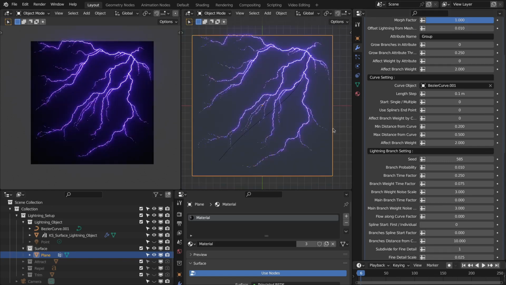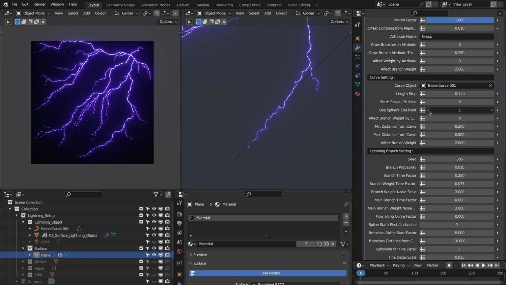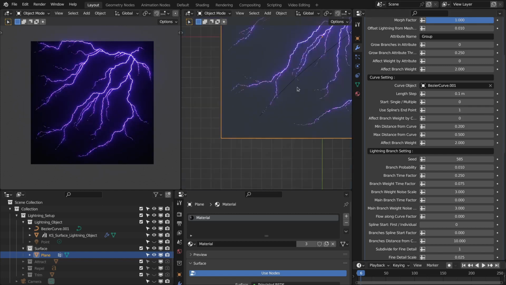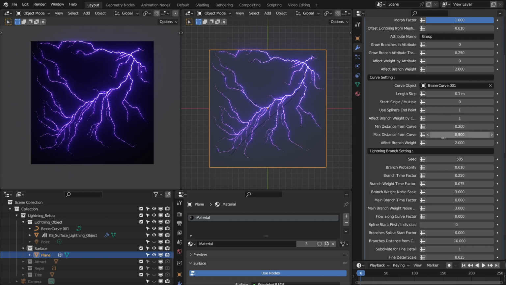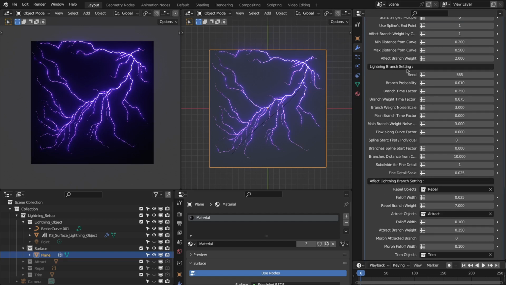We disable this. Let's test these settings. First is start single or multiple. It means if your curve has multiple splines, you can make multiple start points. So if you want to generate the endpoint branch for this curve, you can do that. See, it is here, and you can affect the weight of this lightning with this curve and with this distance falloff and this weight value. And in the lightning branch, you can also limit the branches within a certain distance from this curve with this option.